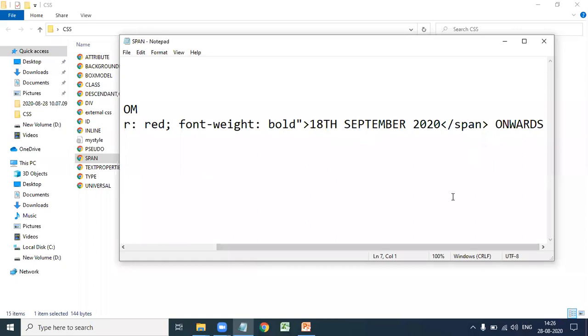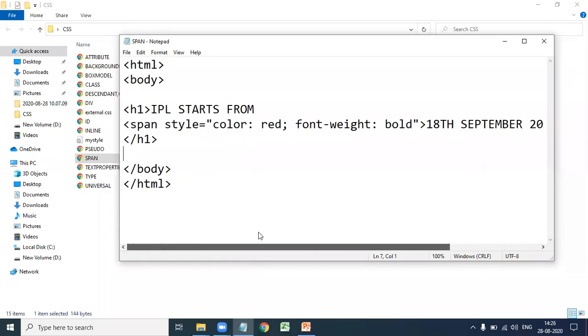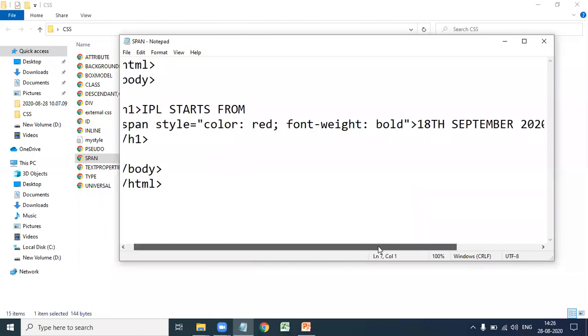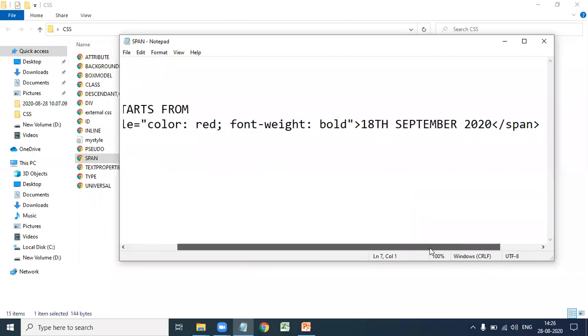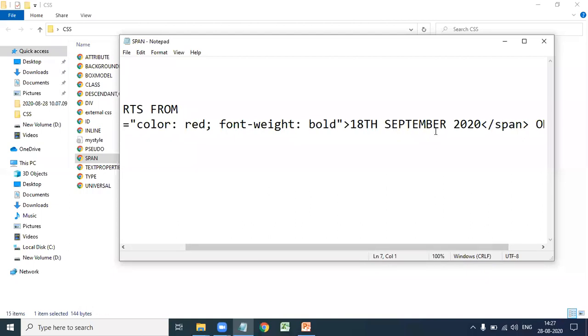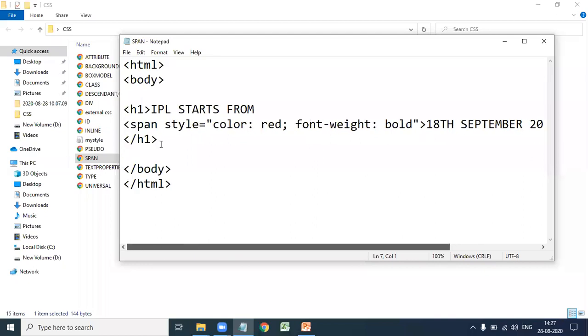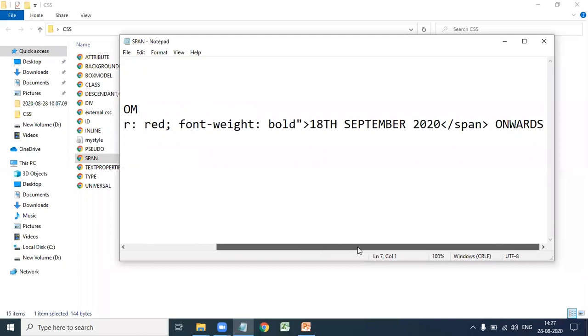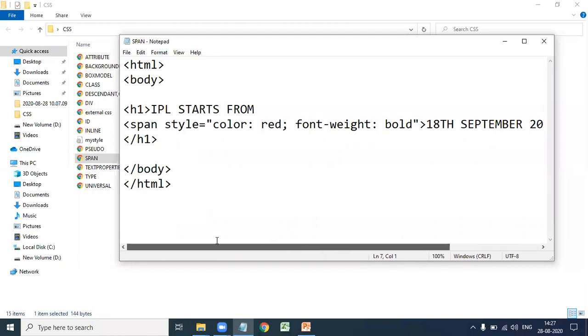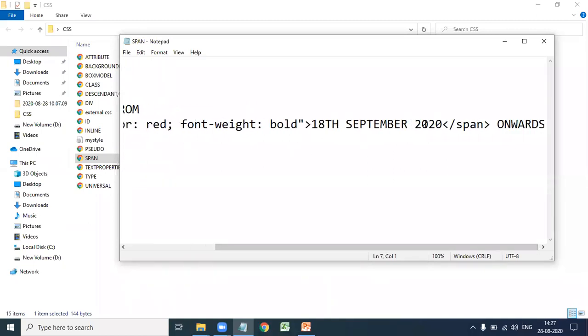onwards. So in the span tag here: span space style color red and font weight bold. So we apply style to part of the text. Here there is a heading like IPL starts from 18 September 2020 onwards. We apply style red color to part of the text, that is 18 September 2020.